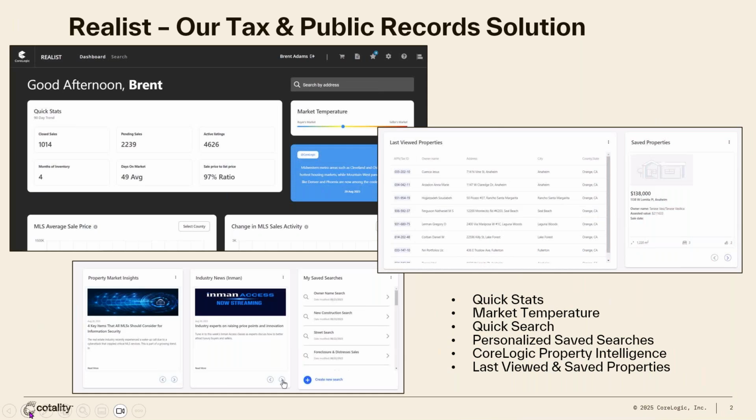Even if you haven't saved properties, and this is one of my favorite features about the dashboard, you've been looking at properties, get logged out of Realist, can't find them anymore, you didn't save them, you didn't save that search. Your last viewed properties are going to be available for you. So up to about a dozen of your last viewed properties are going to be available for you, whether or not you've saved them or not.